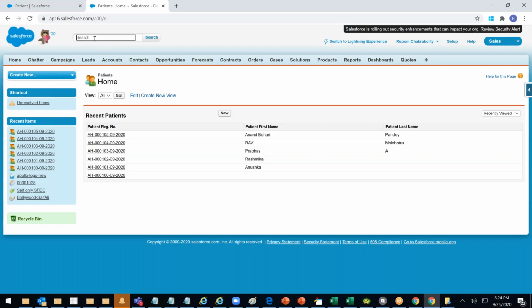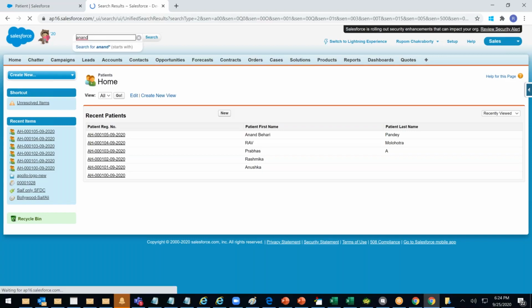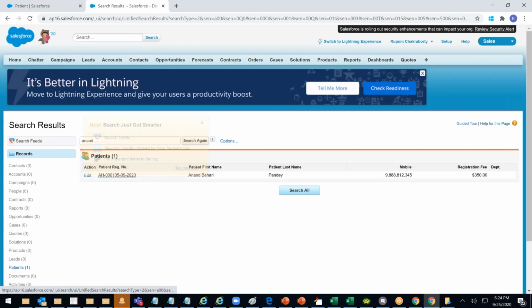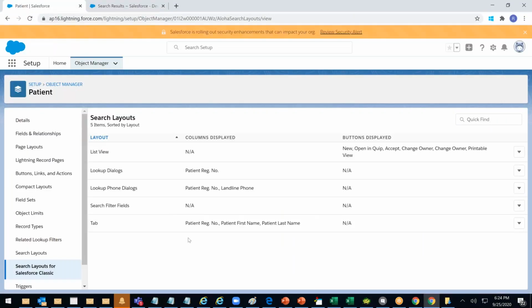So, I type ANAND and press enter. What is the search taking? Patient first name, last name, mobile number, registration fee. That search is taken from the Lightning itself. Only the tab is different. Everything else is taken from Lightning, even though it's shown here.